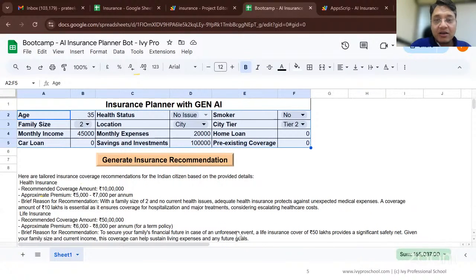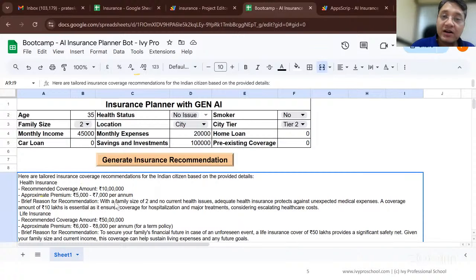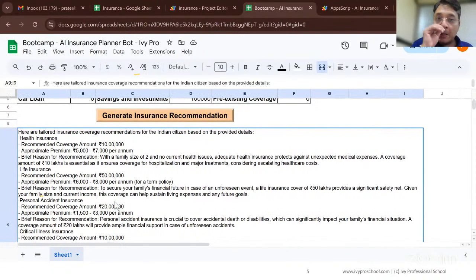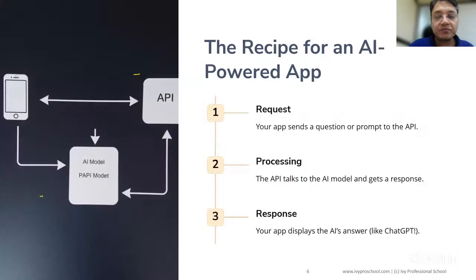In this particular case, my user interface is a Google Sheet. Once I receive the data from the API, from the LLM through the API, I display it over here, right? So that is the model. Let me draw it for you. It's a very simple three-step process. This image probably is not doing justice to it.